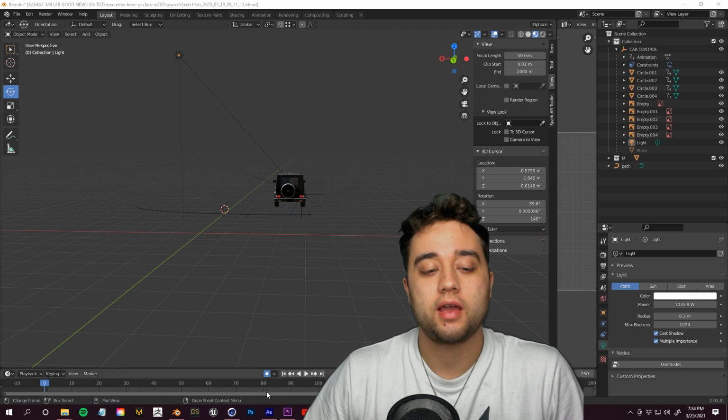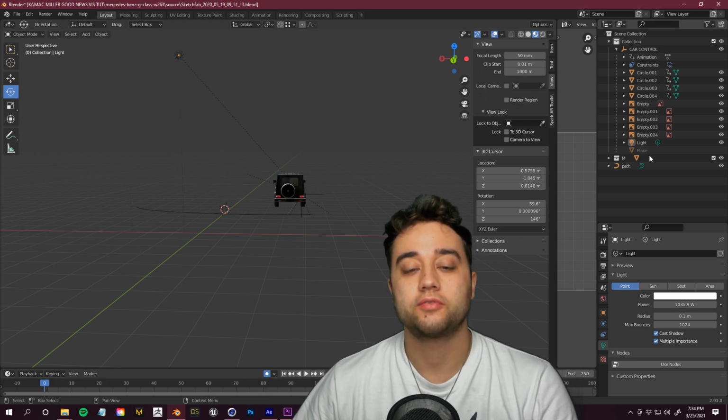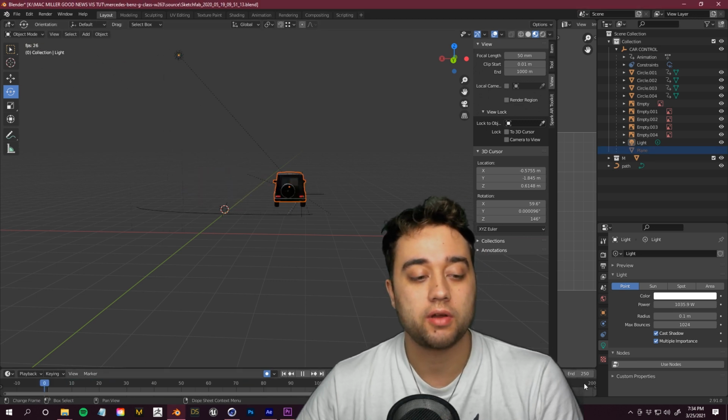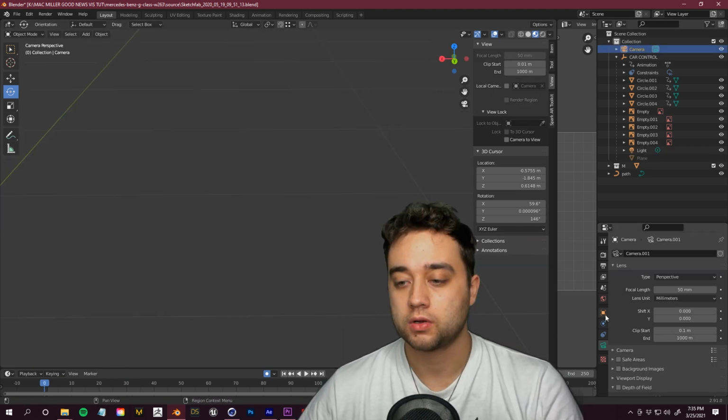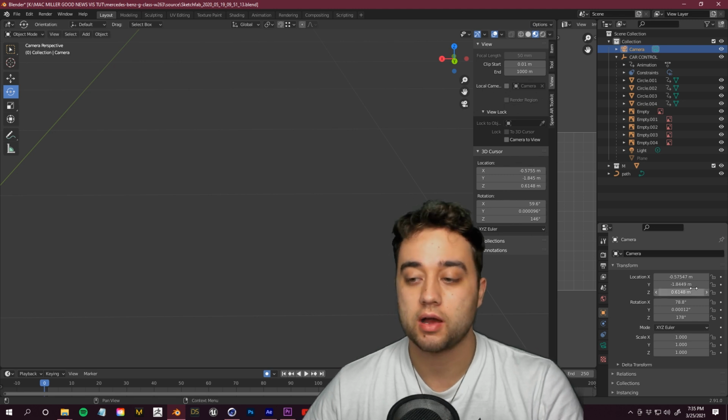All right, so let's set up our camera and render this back into After Effects. And of course, like I mentioned, you guys can build on it all in Blender if you want. So I'm going to Shift A in object mode and create a camera. We'll click this yellow square to see the transform options for that camera.